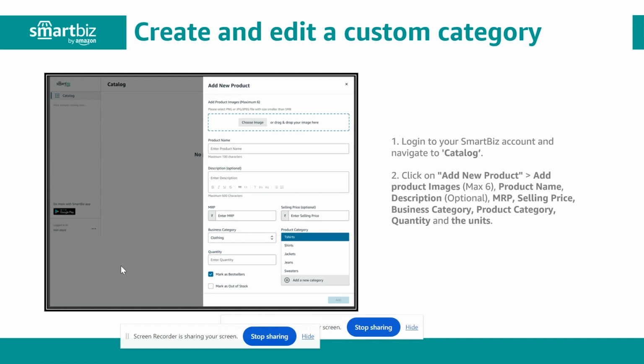There you will again navigate to the catalog section. You will go to the add product section and add your products.